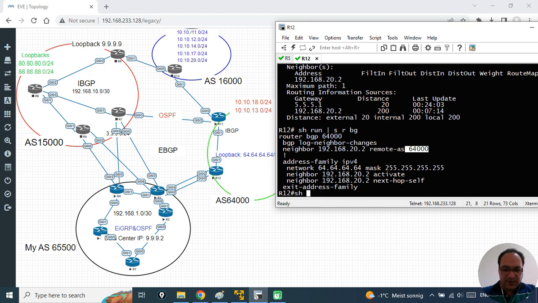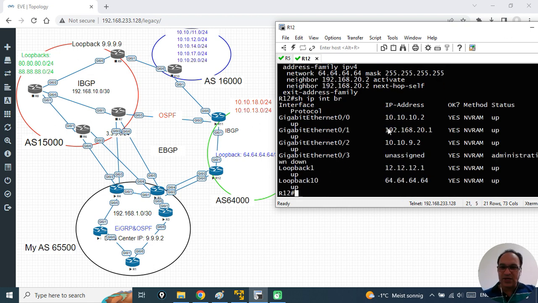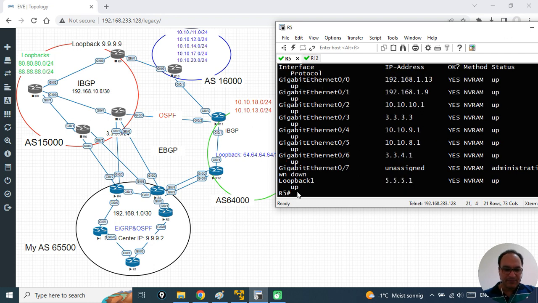If I do show ip interface brief, we can check again: it is 10.10.10.2 and 10.10.9.2 on these two interfaces. The other side I showed you is 10.10.10.1 and 10.10.9.1. The loopback on router 12 I set to 12.12.12.1. Okay, so let's go and start to configure.